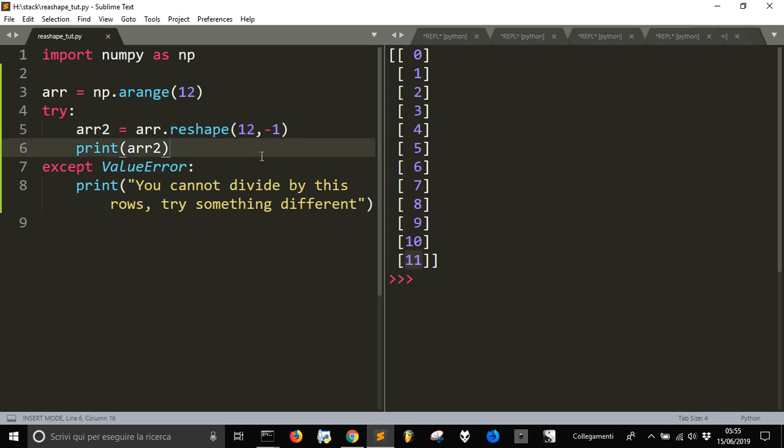And so I think this function can be very useful for reshaping your data, and it's very easy to use.